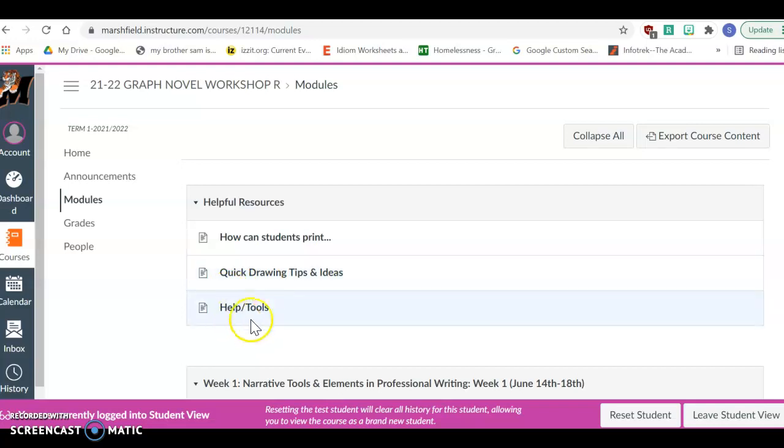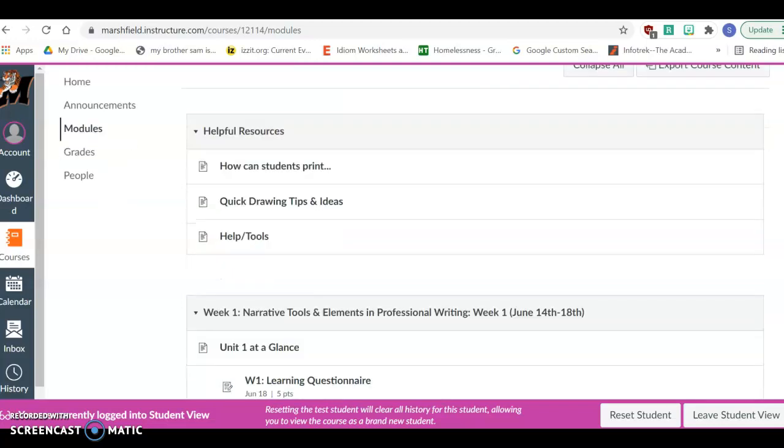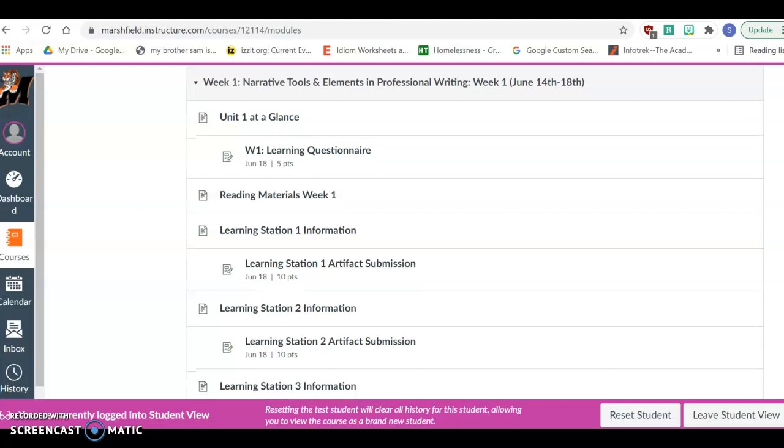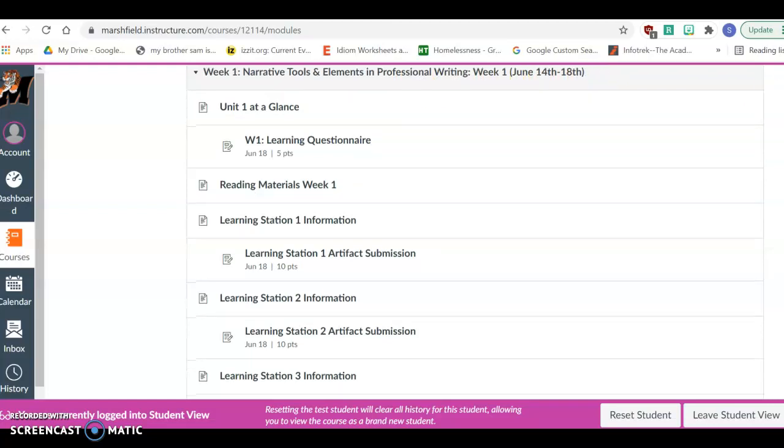And then help tools. Again, this is the same information that I just spoke about on the course navigation tool, but I put it here as well. So it's located in two different spots for you. You'll see each week will be titled with the week that we're on, the title of what we're working on, and then the date. And every module is pretty much going to look the same.